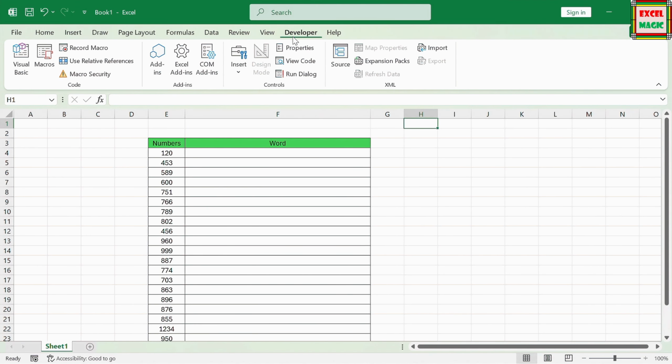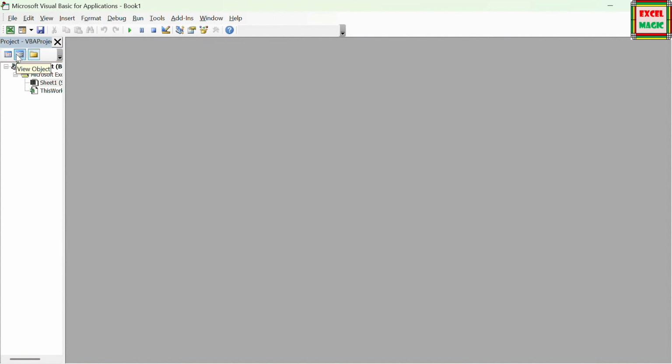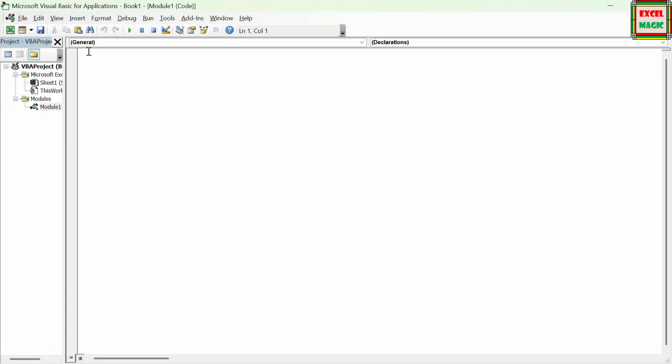Click on the Developer tab. And from the left side, click Visual Basic. This will open the VBA Editor window. Now on the top menu, click Insert. And then click Module. A blank code window will open. Perfect! We are now ready to add our VBA code.